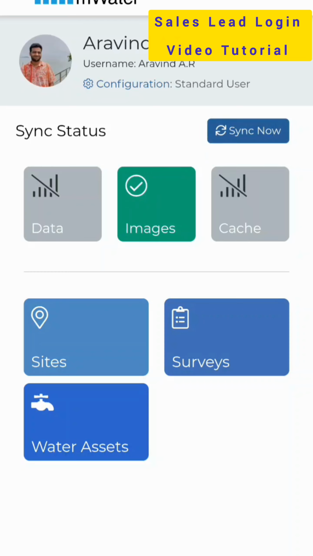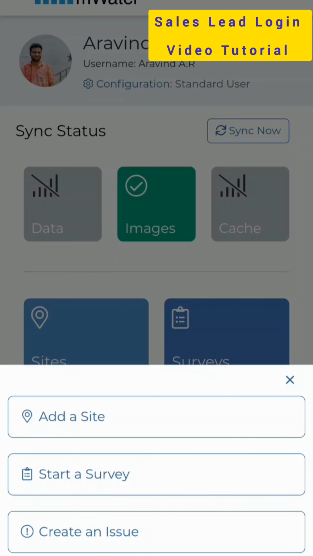So once the sync now button is pressed, you have to click on this plus sign to start a new survey. It will show add a site, start a survey and create an issue. You have to press start a survey.